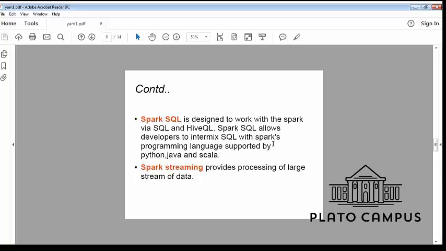Spark SQL is just like SQL queries, and in Spark we can write our own customized or user-defined queries also. It is designed to work with Spark via SQL or HiveQL. Hive is also a data processing system, a big data technology. It is one of the ecosystem components of Hadoop to process and monitor data. Spark SQL allows developers to intermix SQL with Spark's programming languages supported by Python, Java, and Scala.